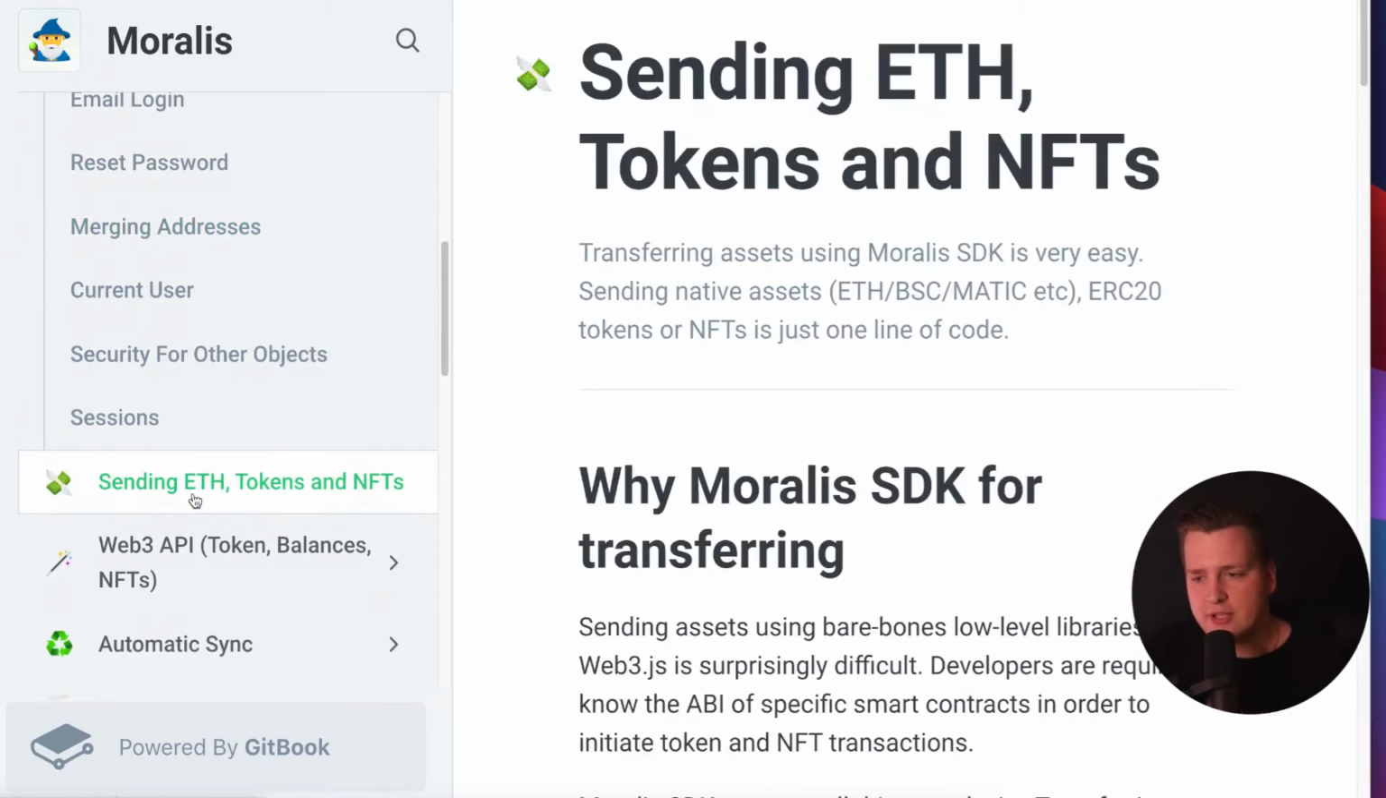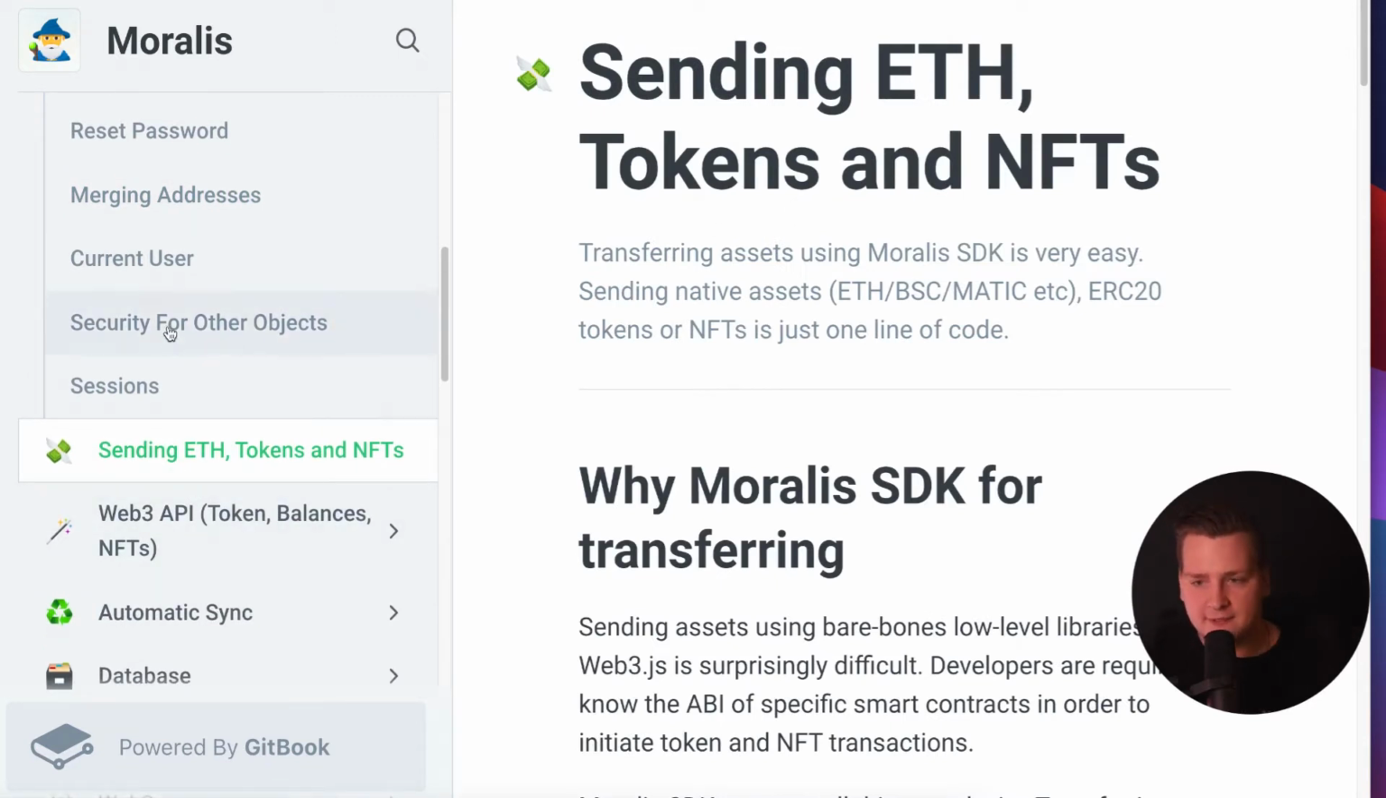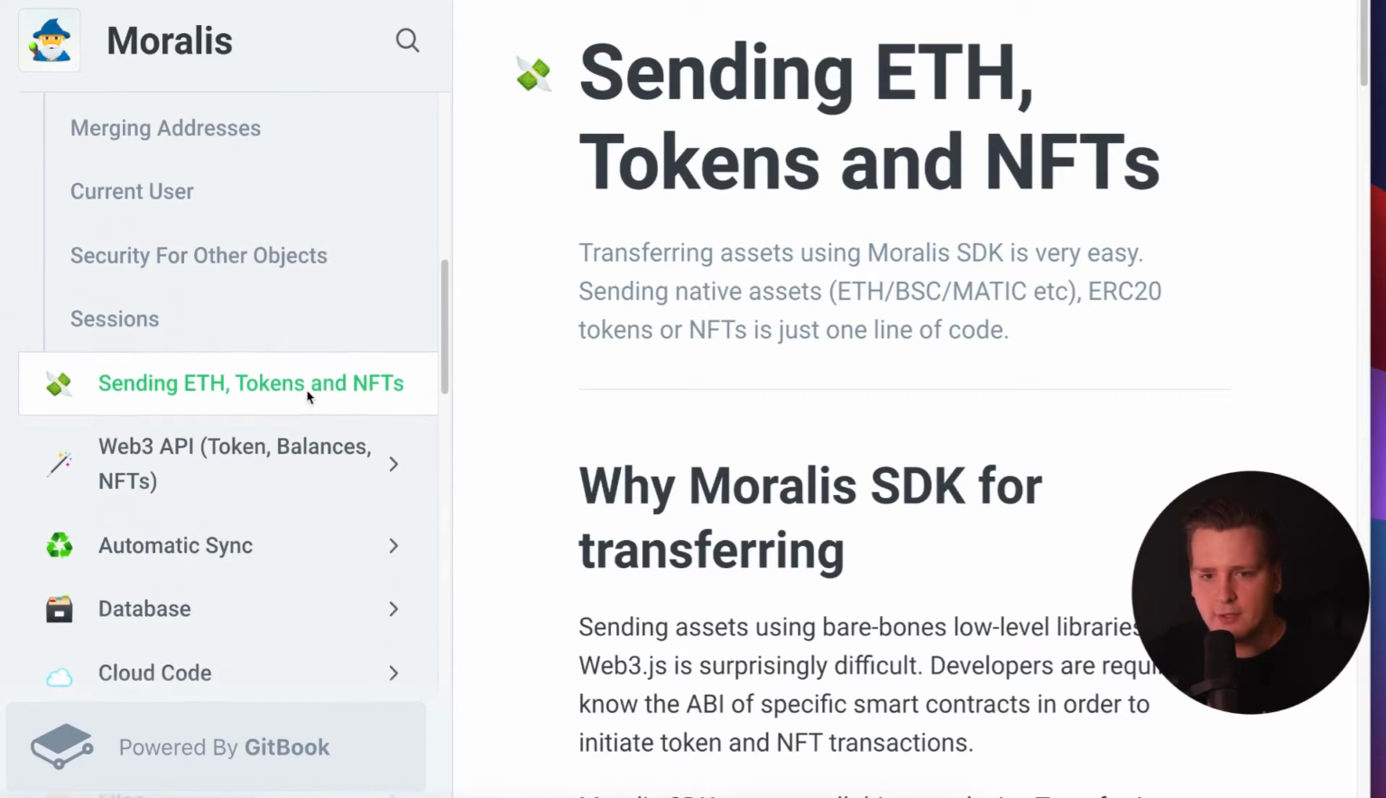Then, of course, you're going to learn how to send assets, how to send NFTs, how to send ETH, how to send tokens. And this is cross-chain, of course, because the same method applies for Polygon, for Binance Chain, and other blockchains. It's all cross-chain by default.